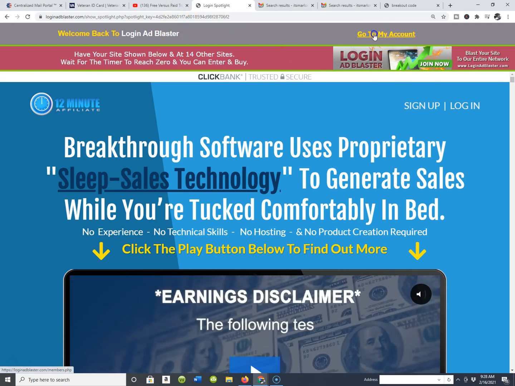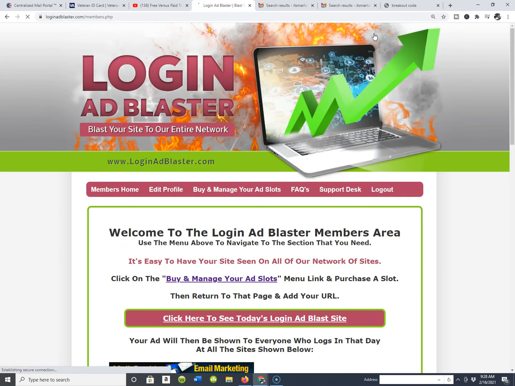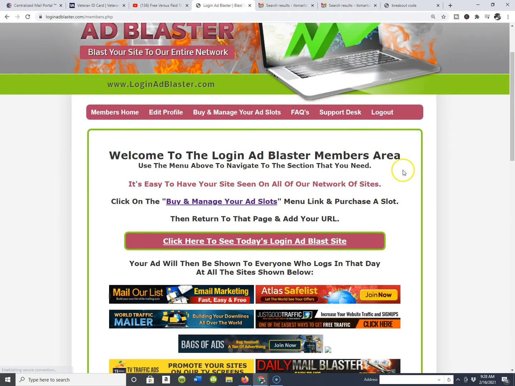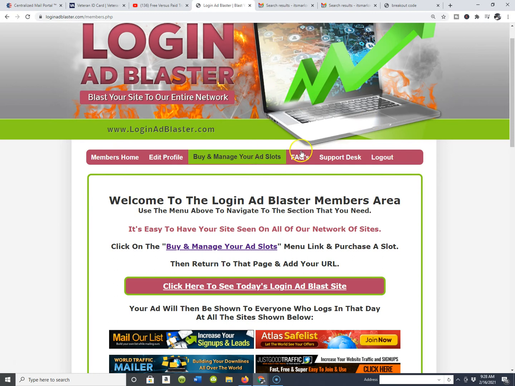Now, guys, I'm going to go on to my account. You just saw my ad when I logged in, and so once you're logged in, you're going to have an interface that looks exactly like this inside of your members area. And by the way, it's absolutely free to set this account up. So let's go to buy and manage ads.